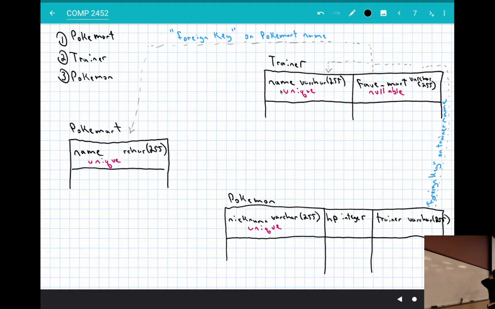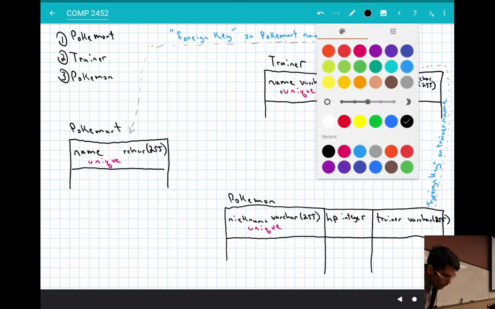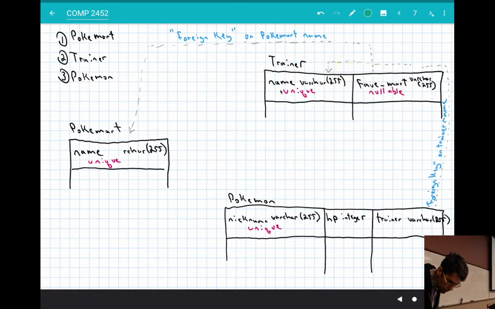So when I'm thinking about my table structure, this is what's in my head. I want to be able to insert data into this. And so when I'm thinking about inserting data here, I'm thinking about rows in the database. I'm going to have a mart that I'm going to add where the name of that mart is going to be the Mount Moon Mart. This table now has one row in it.